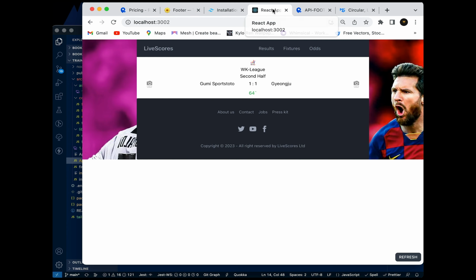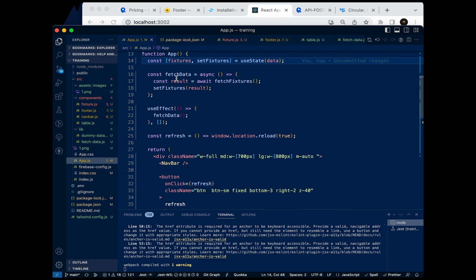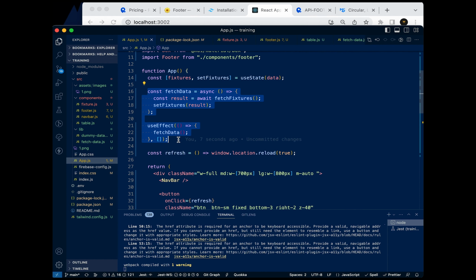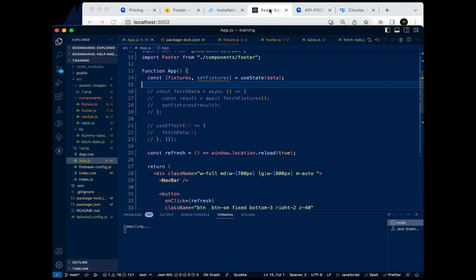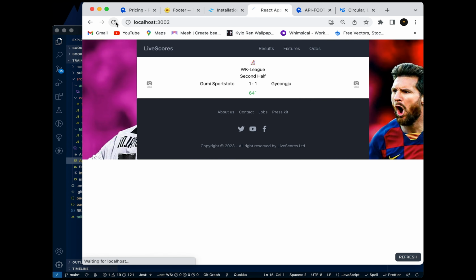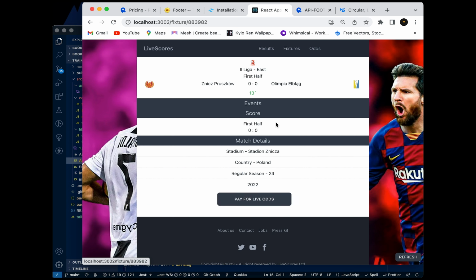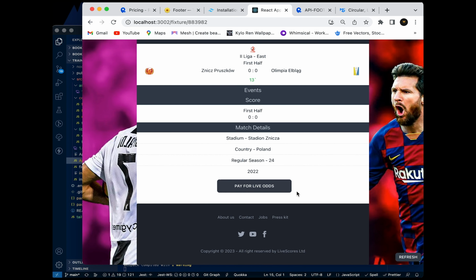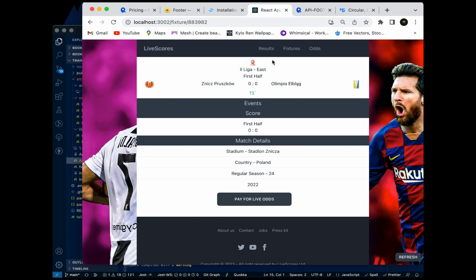So I will make a separate video now on adding Flutterwave to this application. Flutterwave payments will be on this application. And then I'll also make a Live-Scores 2.0 video where we're going to add odds, we're going to add results, and we're going to add fixtures to this application.